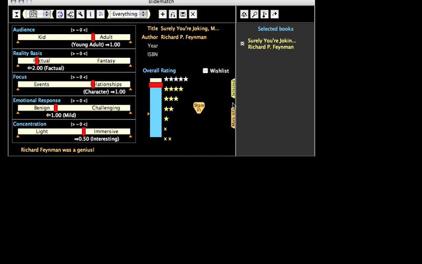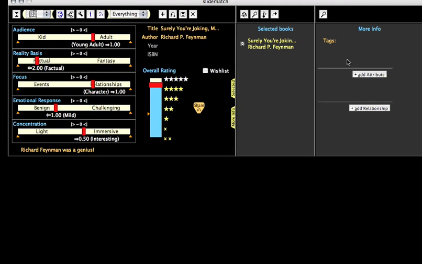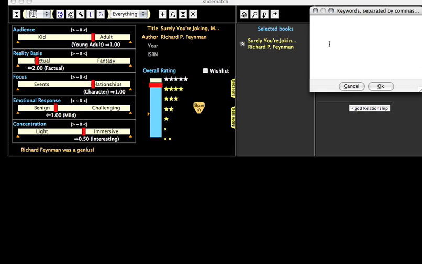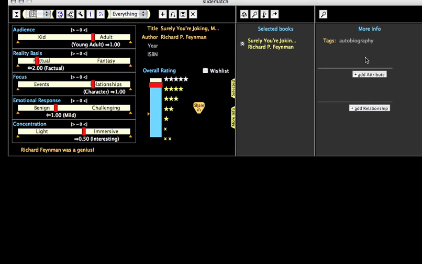I'm also going to show you what's in this More Info tab, which allows you to fill in a few more details about this book. For example, if you wanted to add tags to help your search later, I might tag this as an autobiography. Add whatever tags you want. And if this book relates to another book or even to a movie or a song, then you could add a relationship tying those items together, and that's what this button does.